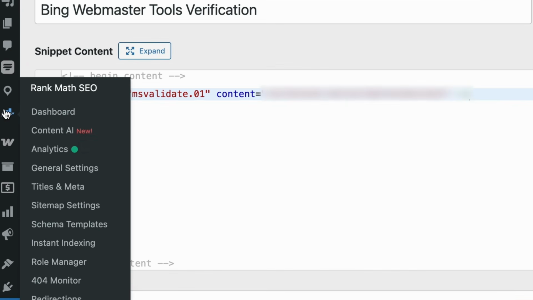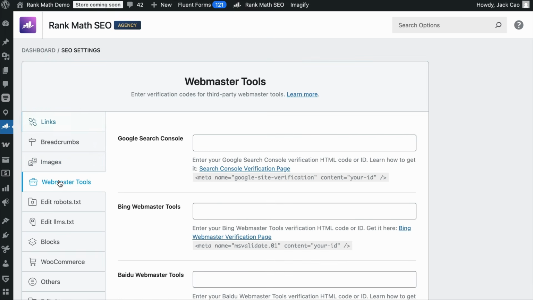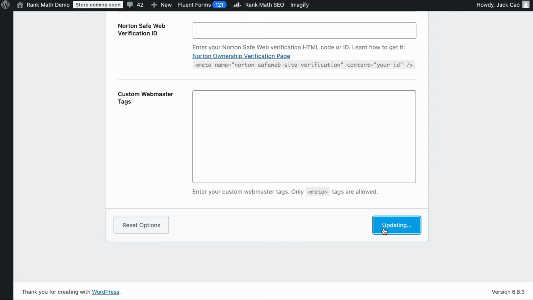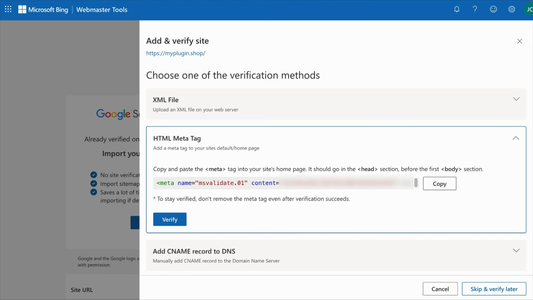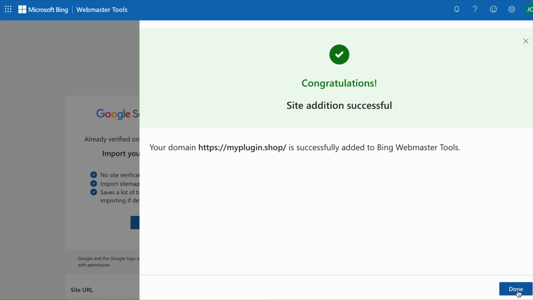If you have the RankMath plugin installed on your site, you can hover over it and click on General Settings. Then select Webmaster Tools. From here, you can simply paste the Bing verification code and click Save Changes. And this will help verify your site with Bing Webmaster Tools easily. So let's click Verify. And here you go, we are done.